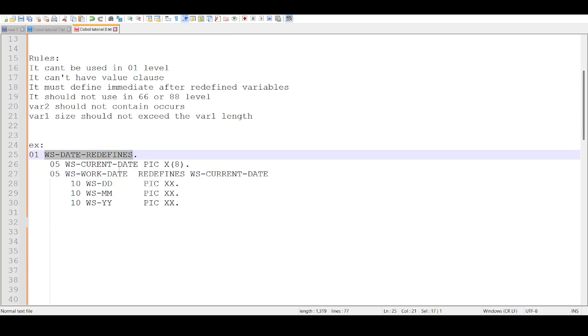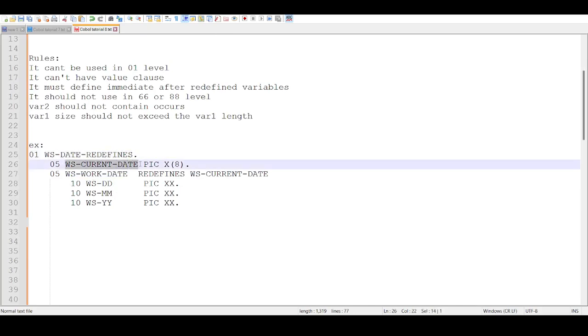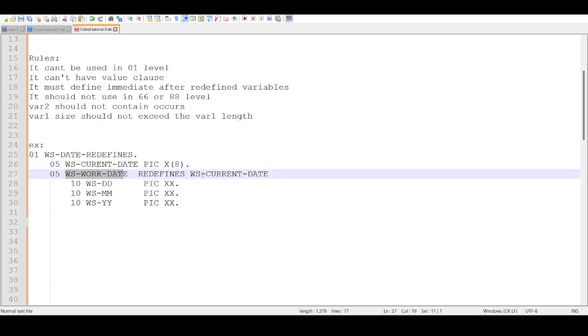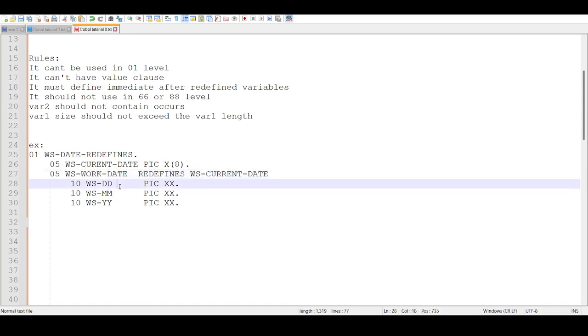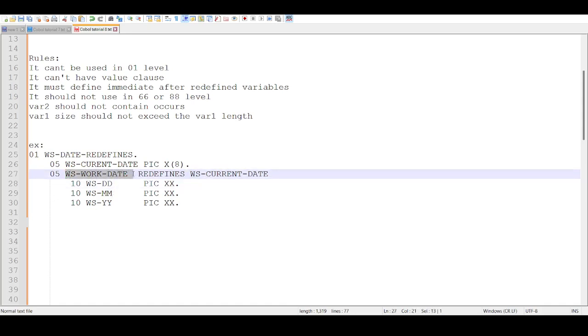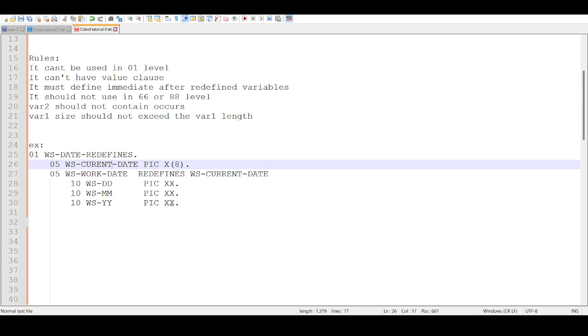So this is another example, a date redefines. Here I have one variable called WS current date with X of 8, alphanumeric 8 bytes, and another variable, WS work date, which redefines WS current date. I'm redefining WS work date in current date. So in these two variables, I'm using X of 8. Nothing will happen here.